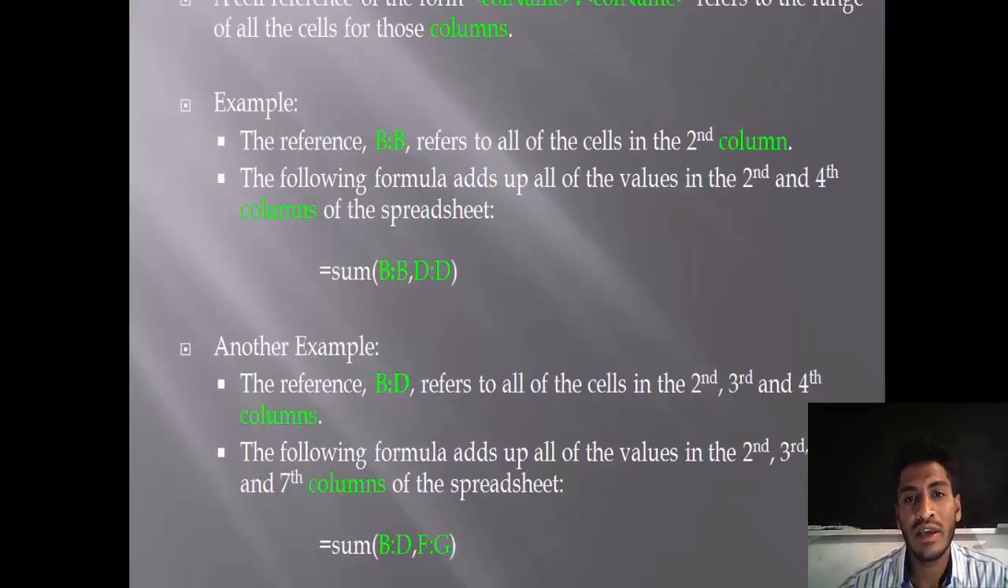Entire columns, example B:B or B:D. A cell reference of the form column name:column name refers to the range of all the cells for those columns. Example, the reference B:B refers to all the cells in the second column. The following formula adds up all the values in the second and the fourth column of the spreadsheet: =SUM(B:B,D:D).